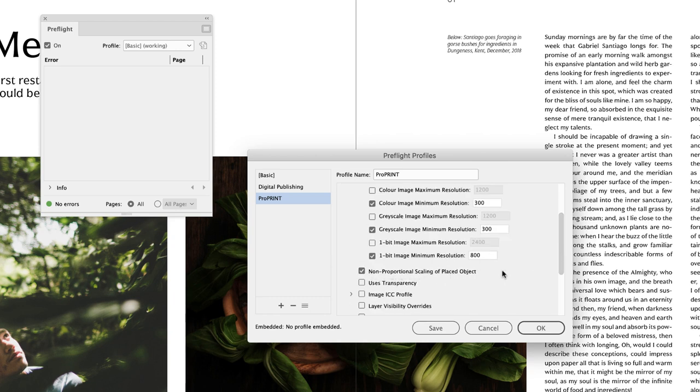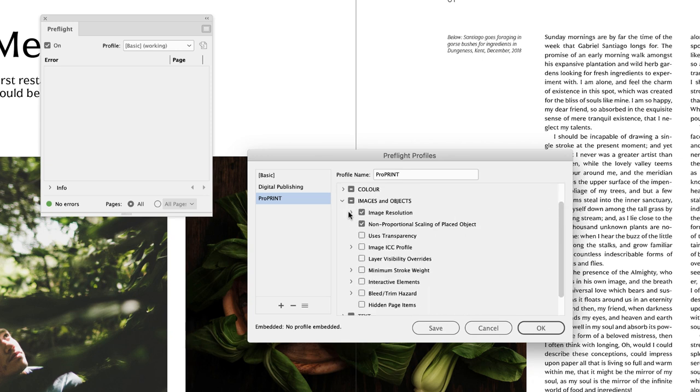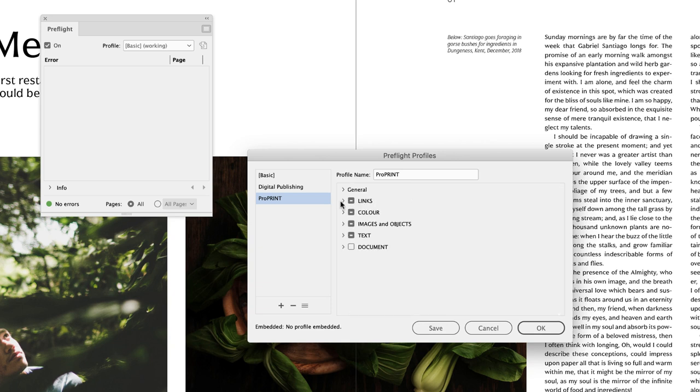I'm going to scroll down the list in here and then turn on a checkbox for non-proportional scaling of placed objects. So if you have scale content in your document, but you've stretched the width and not the height or vice versa, it will detect that as a problem. I'll collapse image resolution. And then going down the list, I'll go to minimum stroke weight. Turn that on, and I'm going to set that to 0.25 points. Essentially, if you have very thin lines in your designs and they are below this thickness, that runs the risk of disappearing when printed. So I'll collapse all of those.